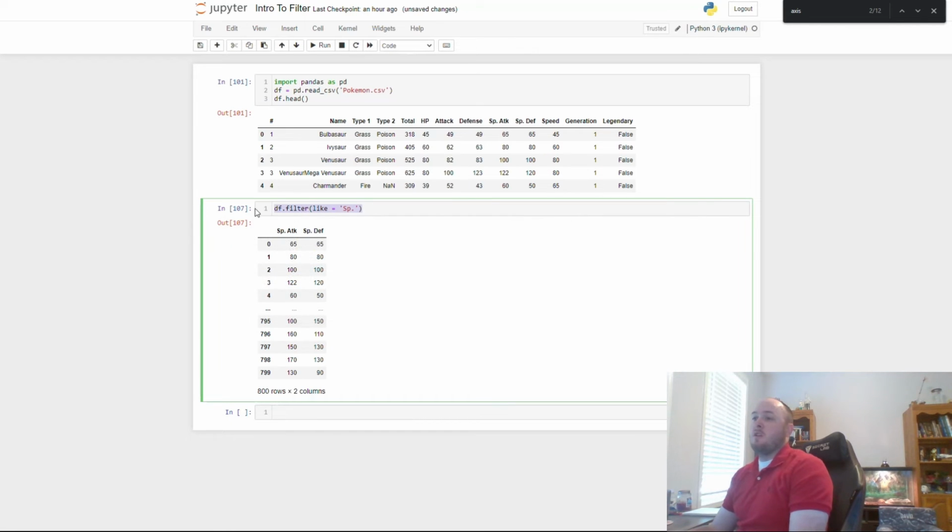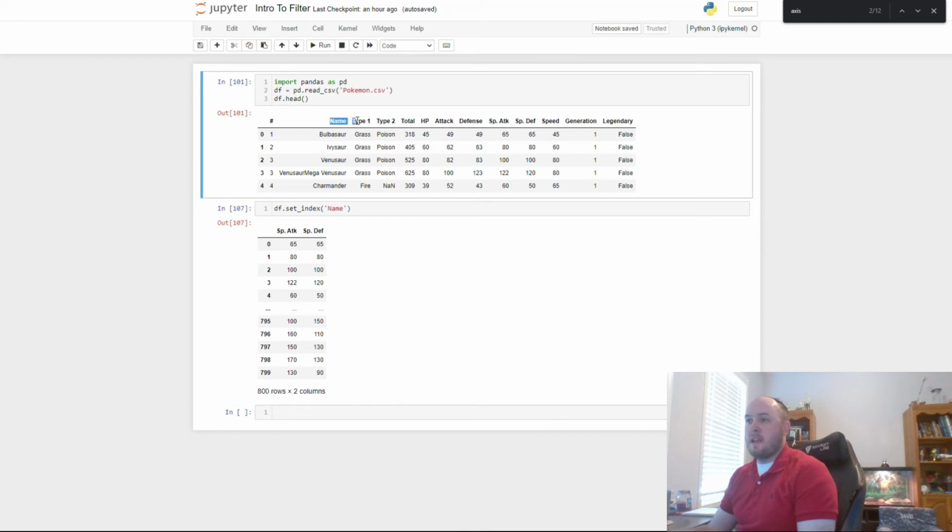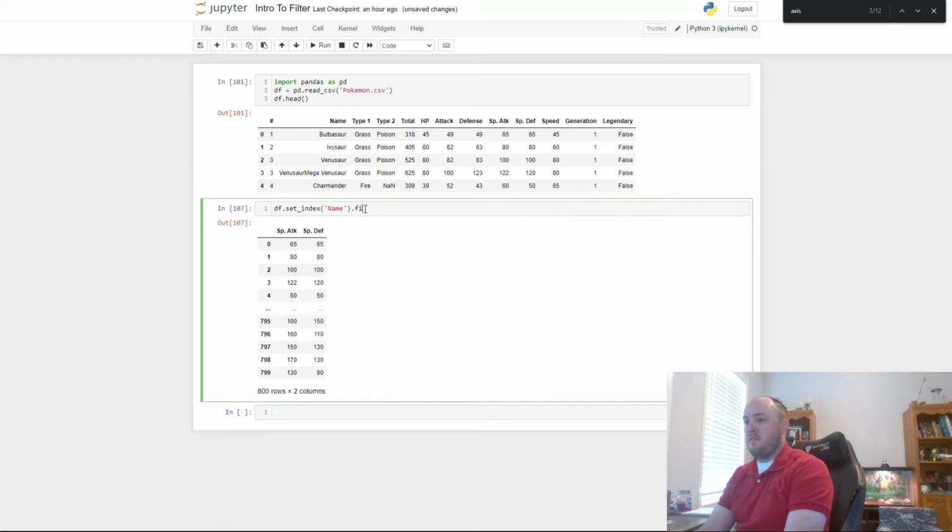Let's start from the beginning. We'll say df.set_index equals name, right? Because it only references the index if you set the axis to 0. So now imagine that in your data frame, the index is now name. Then we're going to say filter, and we're going to say items like we did before, where we could just put in whatever we want, and we're going to put in Bulbasaur and Ivysaur.